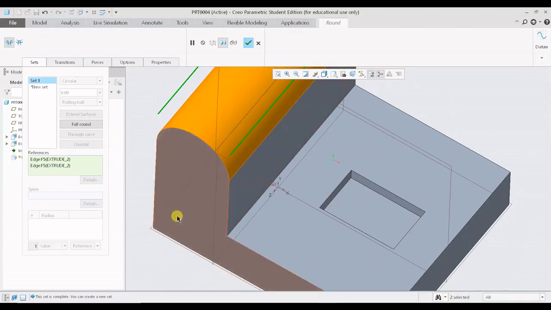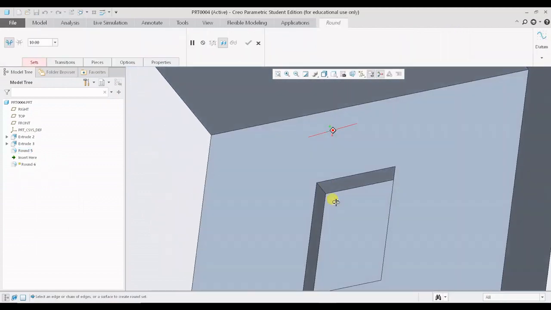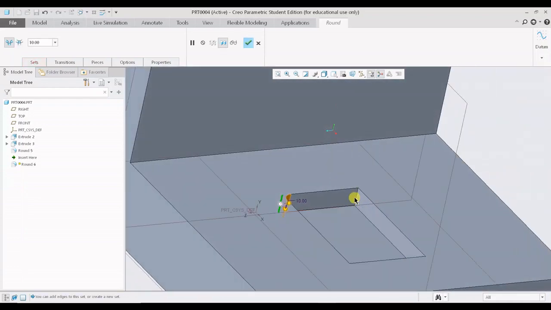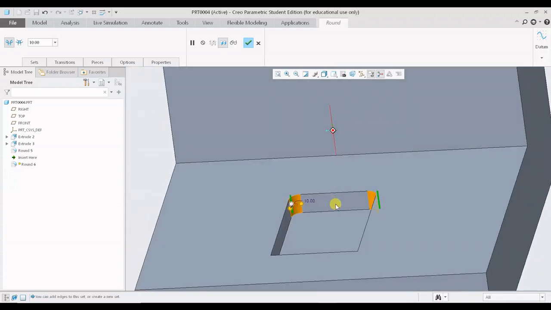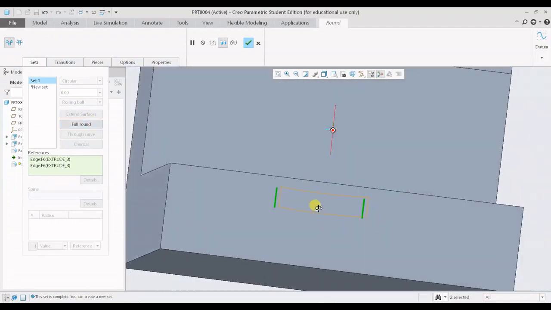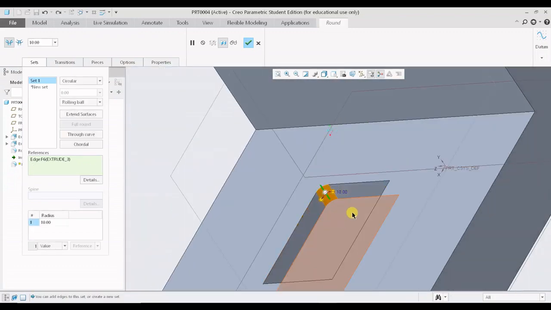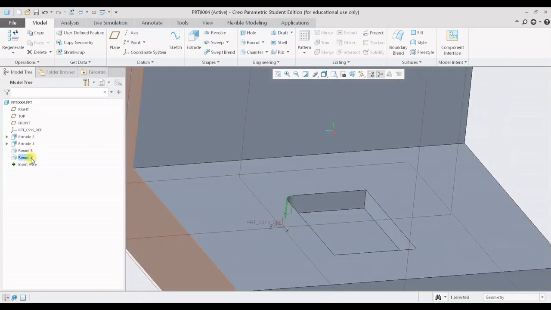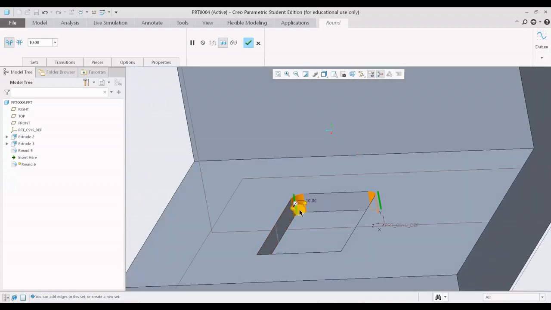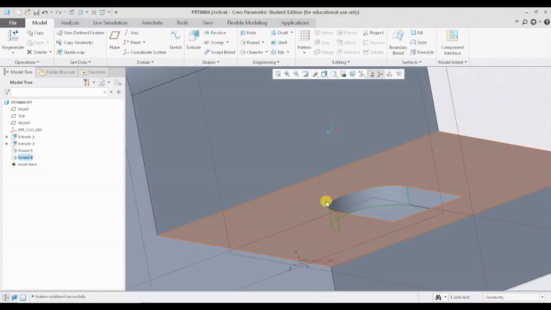Similarly, we can press OK and we can work on the other internal features such as this hole or a slot. You can click on the first, hold the control button and select the second, go back and select the full round. So you can see it has been transformed into a full round right now. You can also do this by selecting both the edges. You can hold control and select both the edges, then hold right click and click on full round. So you'll be getting this feature automatically.